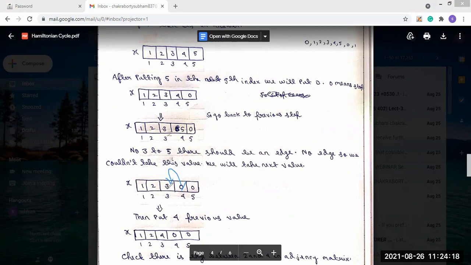Now in this previous step, what value is present? The value is 3. Now we will put the next value into it. After 3, what comes? After 3, it comes 4. So we put the value 4 here. And to verify that value, we check it with the previous value. The previous value is 2 now.